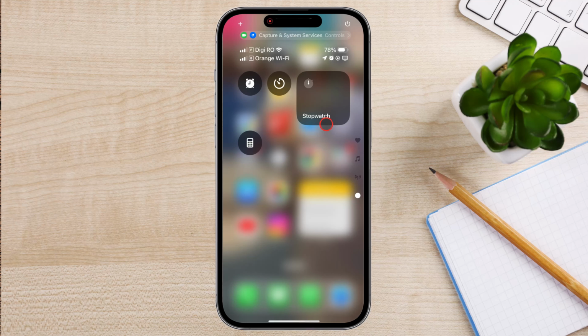By adding multiple pages, you can customize Control Center to be a highly organized and efficient tool that adapts to your specific needs.